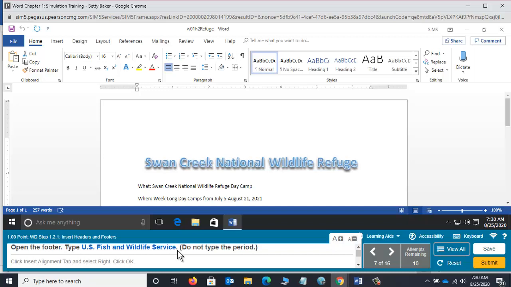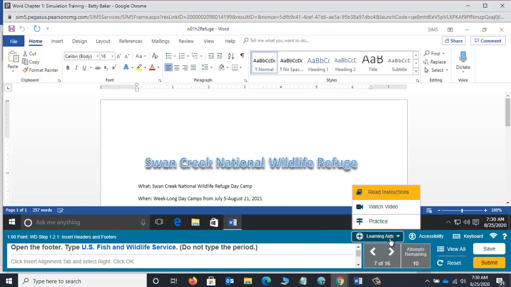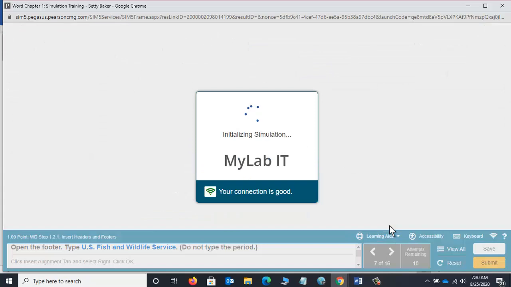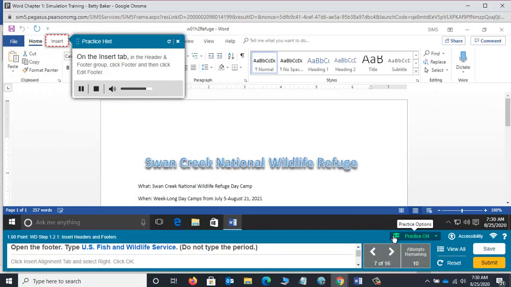If you're unfamiliar with headers and footers, which you very well may be, nothing wrong with that, you can go to Learning Aids and practice. On the Insert tab, in the Header and Footer group, click Footer, and then click Edit Footer. If you haven't watched my video on how to use MyITLab, you want to do that. That 55 minutes is going to save you much more time. But this is the practice.